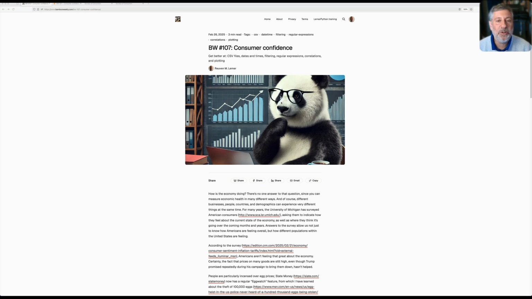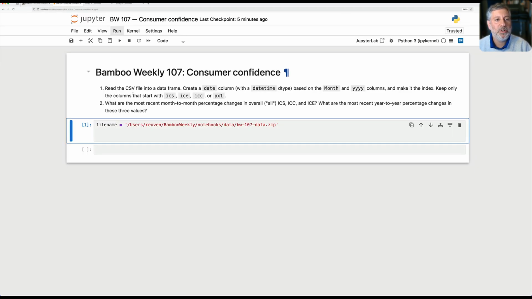The two questions that I'm going to try to answer are, of course, from the latest Bamboo Weekly newsletter, where every single week I ask you questions having to do with current events and ask you to answer them using Python and Pandas. So let's jump into this. I'm going to switch to my browser here.